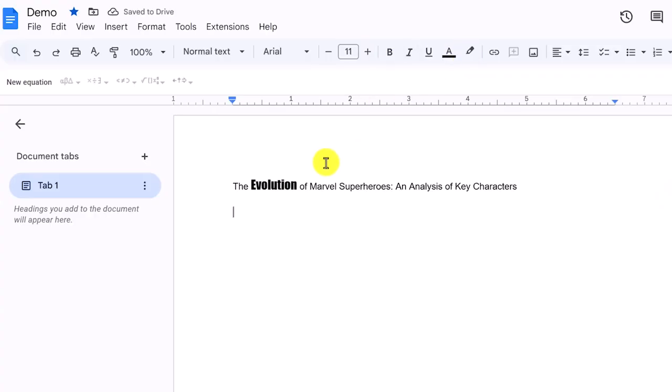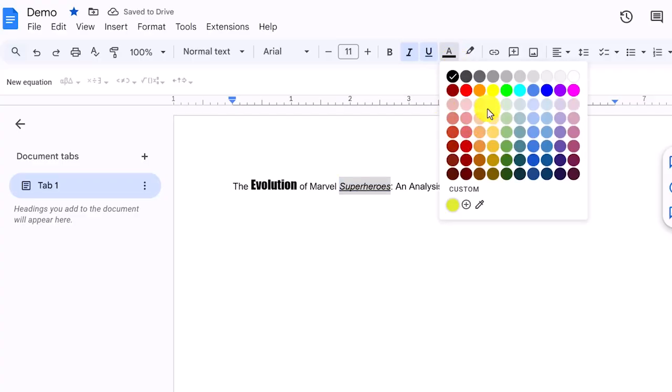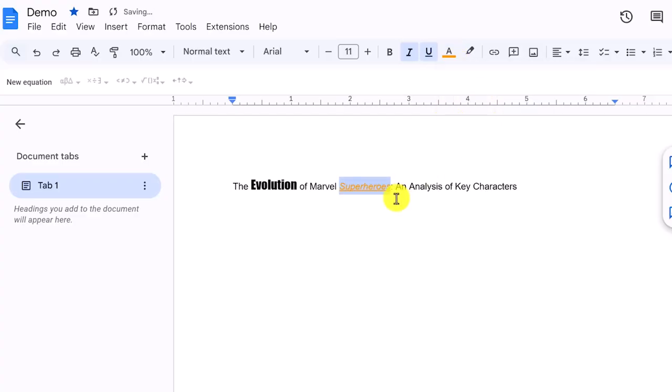Now there's the other quick formats we can do, but when we're selecting, if I click once, notice that it's inside Marvel. Double click will select Marvel, the word. Triple click will select the line. So if I wanted superheroes, double click. Now I can go and italicize, underline, and change the color of the font. So if I wanted it this orange, we can make those quick changes.